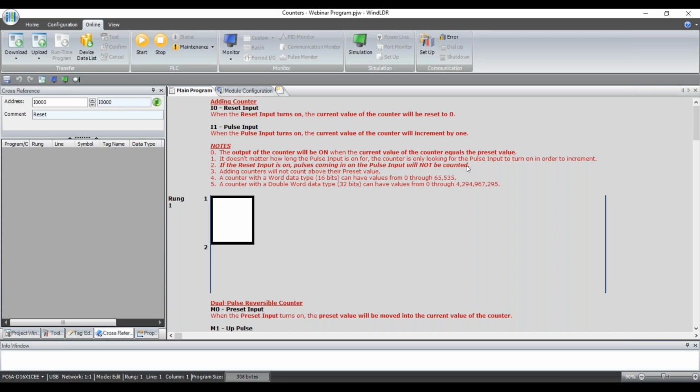Something to keep in mind, if your reset input is on, in other words, in this example, if I0 is on and I get pulses on I1, my pulse input, those pulses do not get counted. Okay. The reset input is kind of like the master. If it's on, it will force the value of the counter back to 0, no matter if we're getting pulses on the input or not.